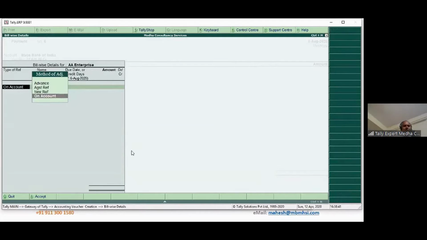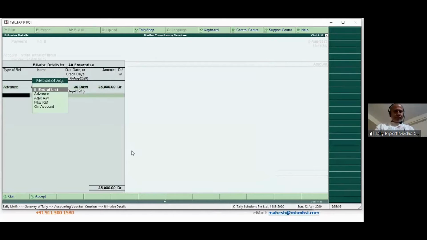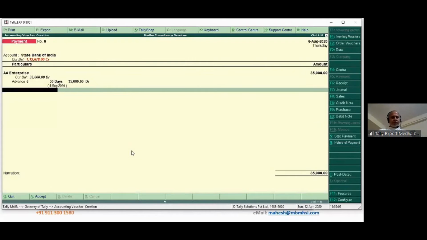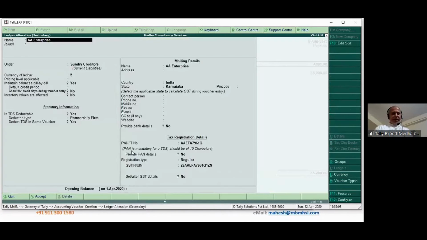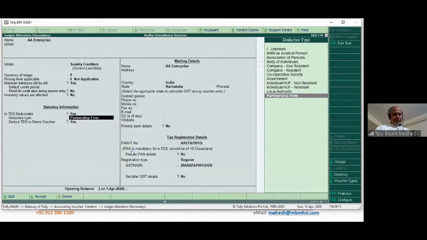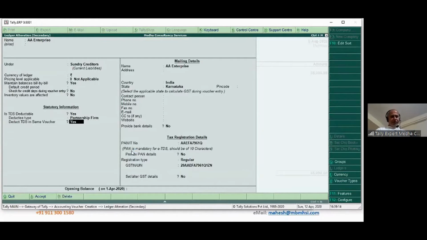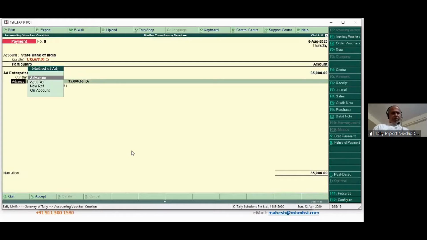For example, I'm making an advance payment, say of 35,000, with 30 days bill clearance. Here we have specified AA Enterprises as a partnership firm, so we could deduct the TDS on the same transaction. This is what we have specified, and in the transaction you are told it's an advance of 35,000.